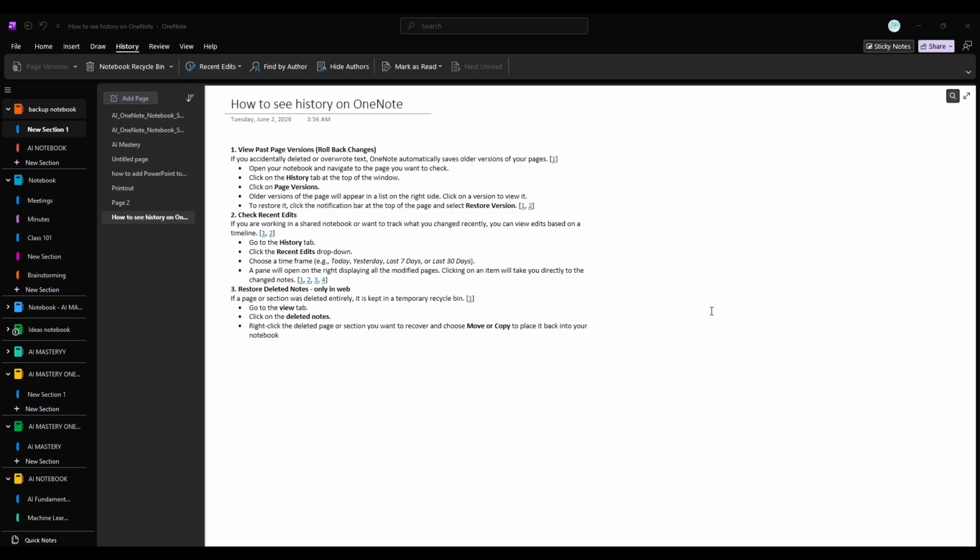Start with the first method, viewing past page versions. This is your best bet if you accidentally deleted or overwrote text. OneNote automatically saves older versions of your pages, so nothing is really gone. Open your notebook and navigate to the page you want to check. Just click on that page in the sidebar.